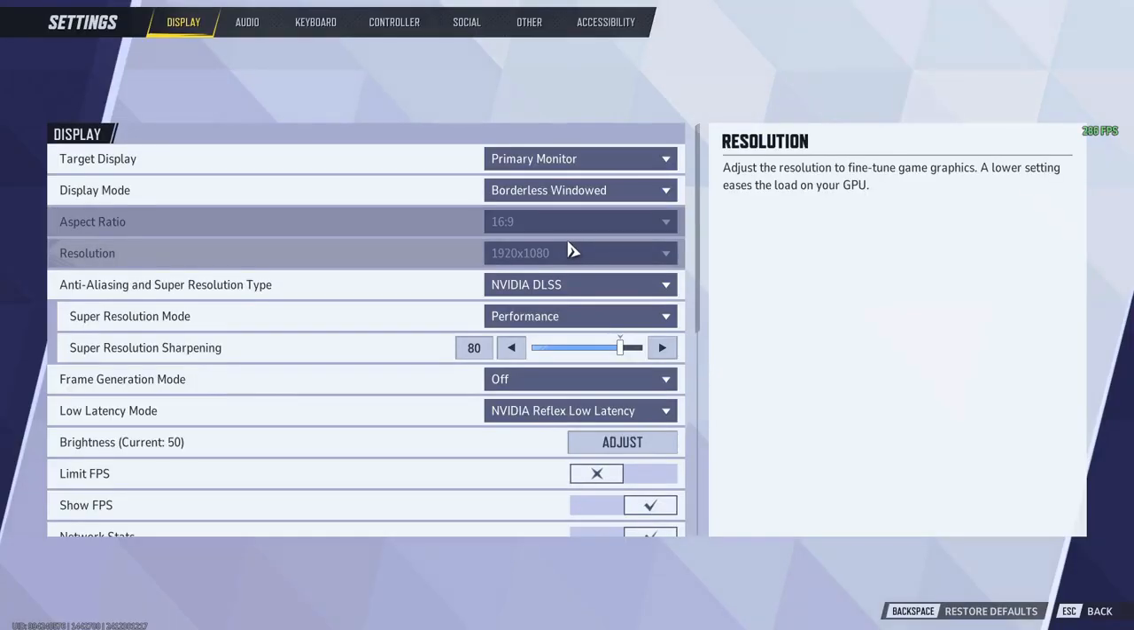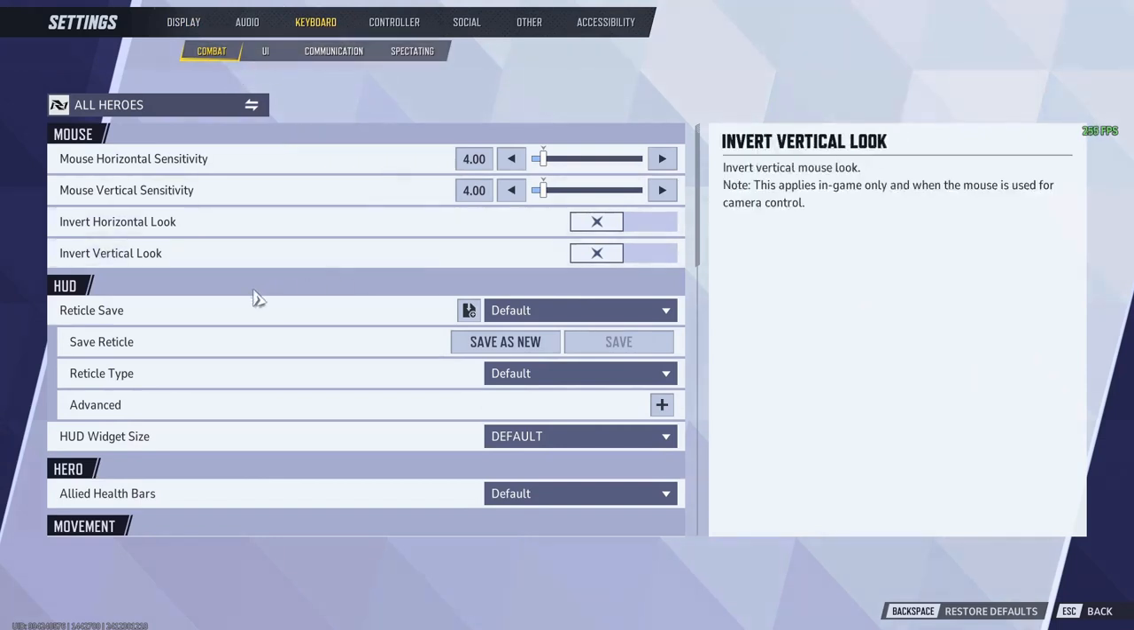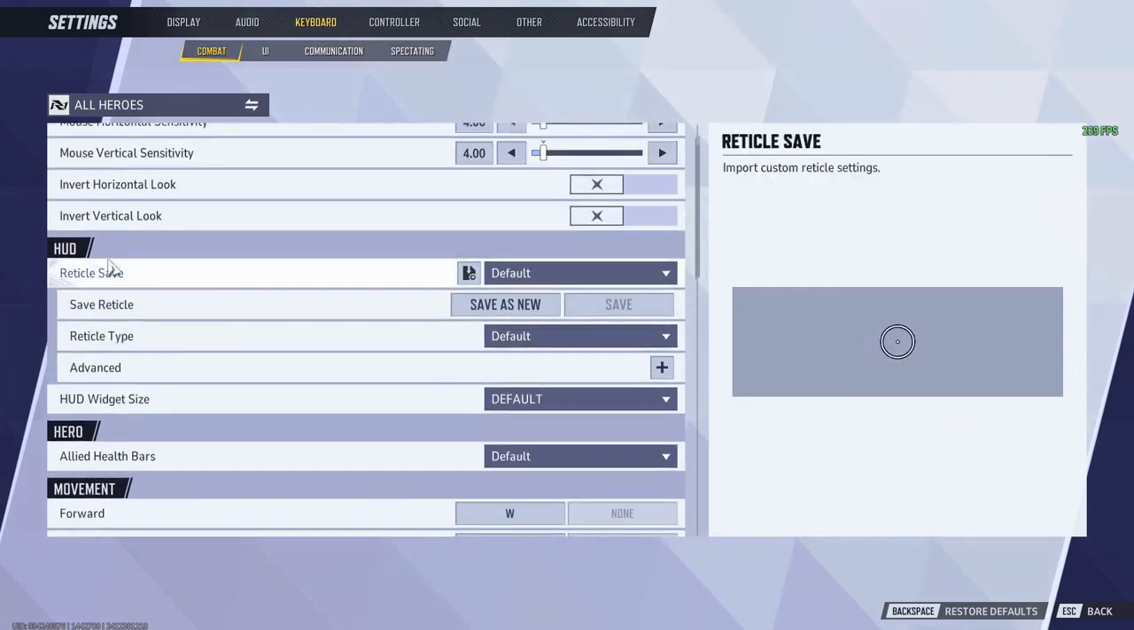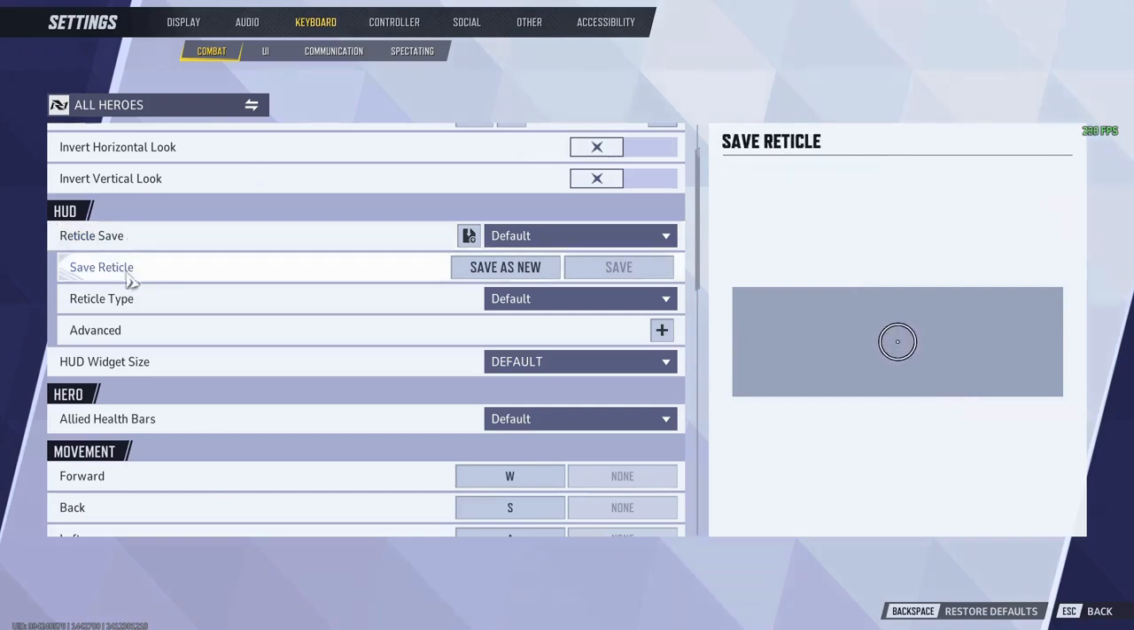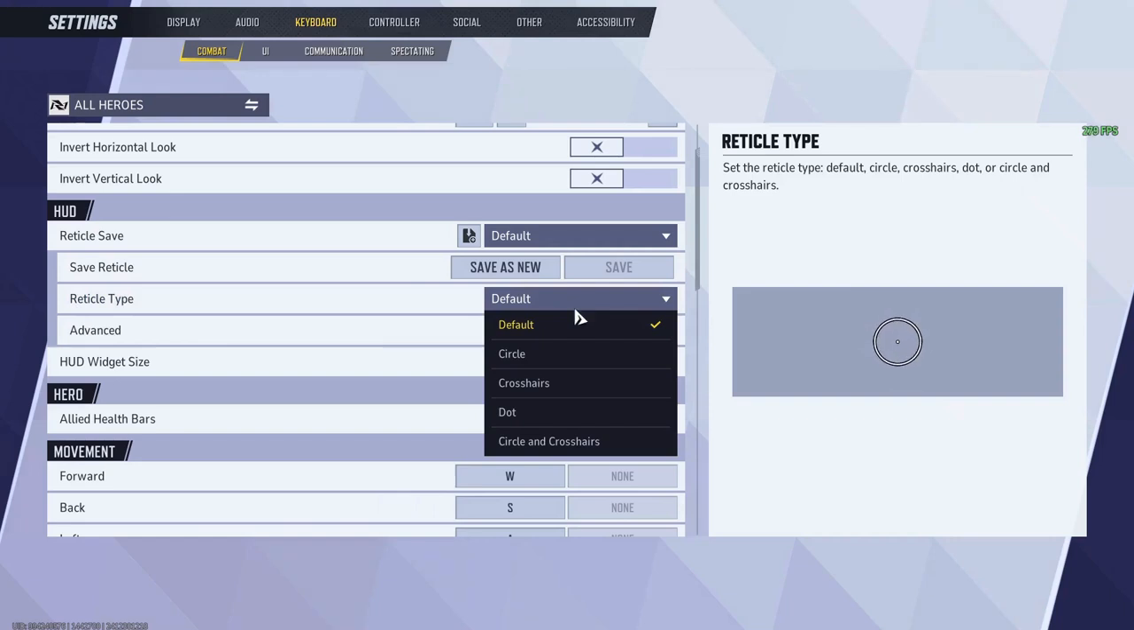and go to settings. Once you're there, you simply need to go to keyboard right here at the top, then scroll down till you see the HUD section, and here you will see the reticle type, and go to reticle type right here. And I could simply pick a crosshair that you want.